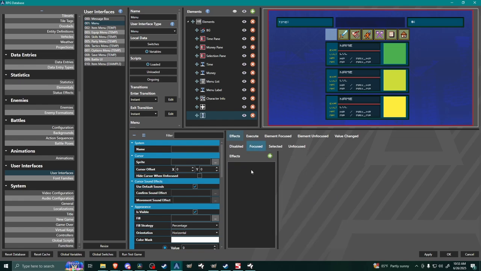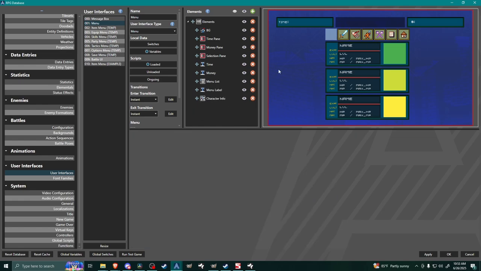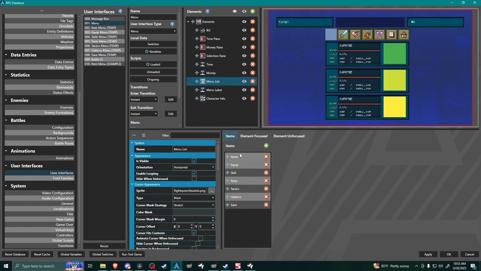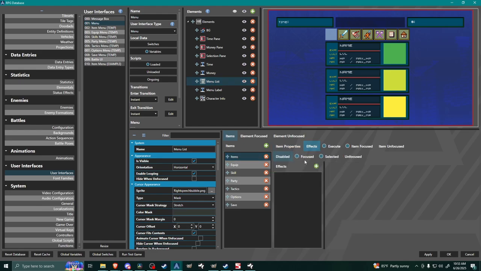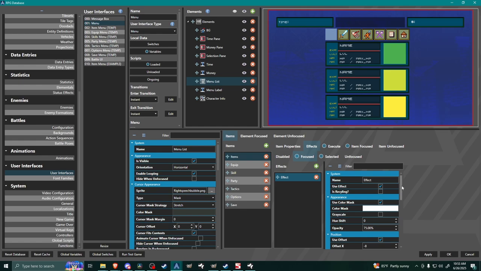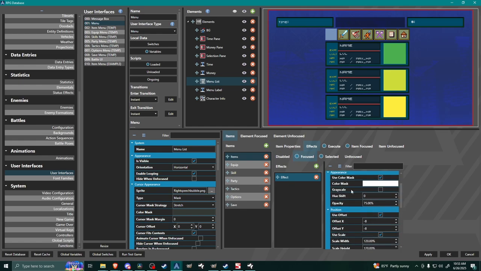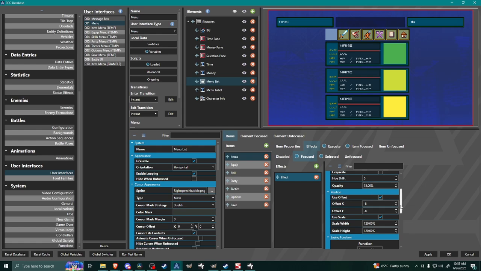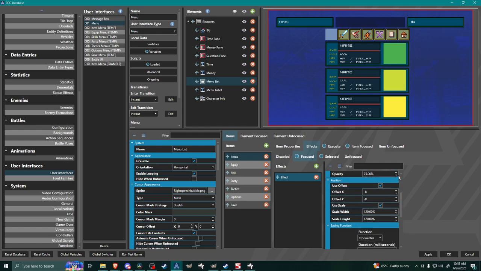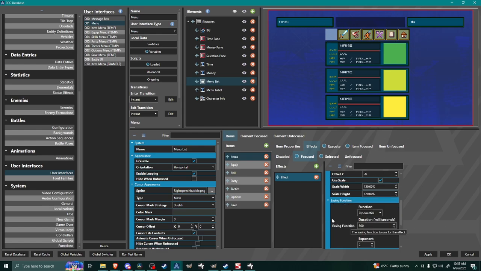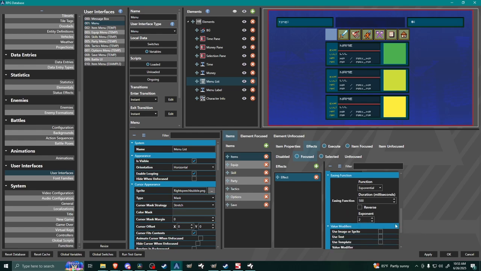I actually have an example set up for you on this menu list item. I'm going to click on that, go to my items, go to effects. You can see I have something unfocused and selected. The focused script here, I do not have recycling checked. This one's basically just going to apply a color mask, turn the opacity down a little bit, and it is using the position features. It's just going to scale. So whenever we move over these menu list items, it is going to grow a little bit. This is the time it's going to take, and this is the exponent that's going to be applied.